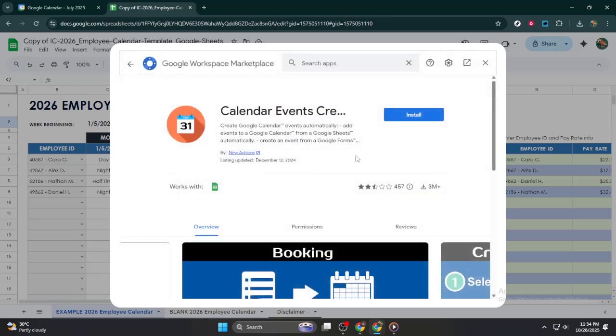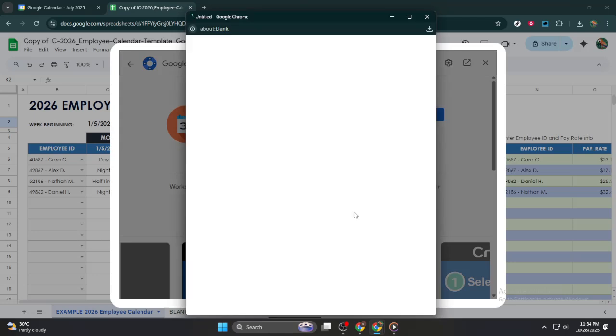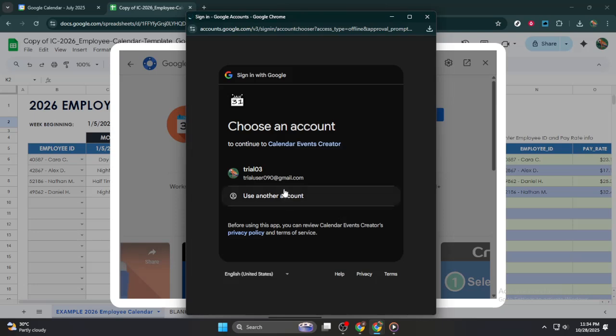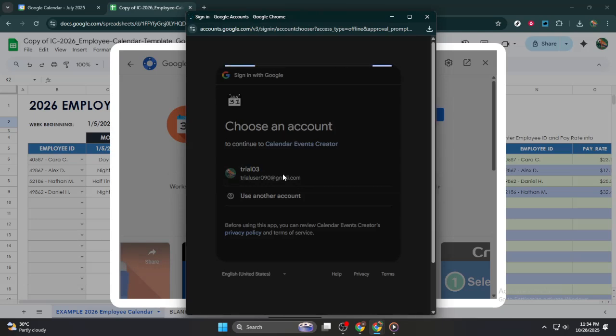Once the installation is complete, return to the Extensions menu. This time, click on the Calendar Events Creator that should now appear in your installed add-ons list. By selecting it, you'll open a side panel on the right where you can start the process of transferring data. Click the Start button in this panel, which will guide you through customizing how your sheet data is imported into your Google Calendar.